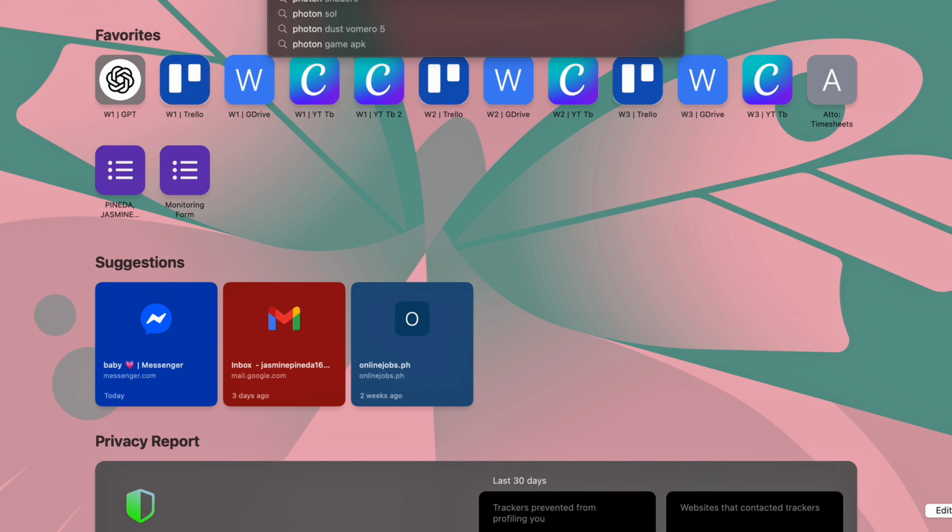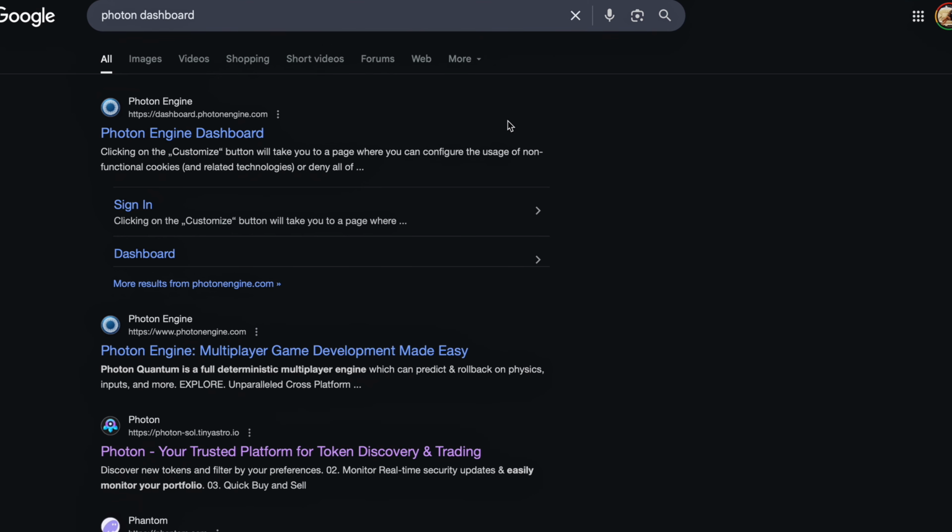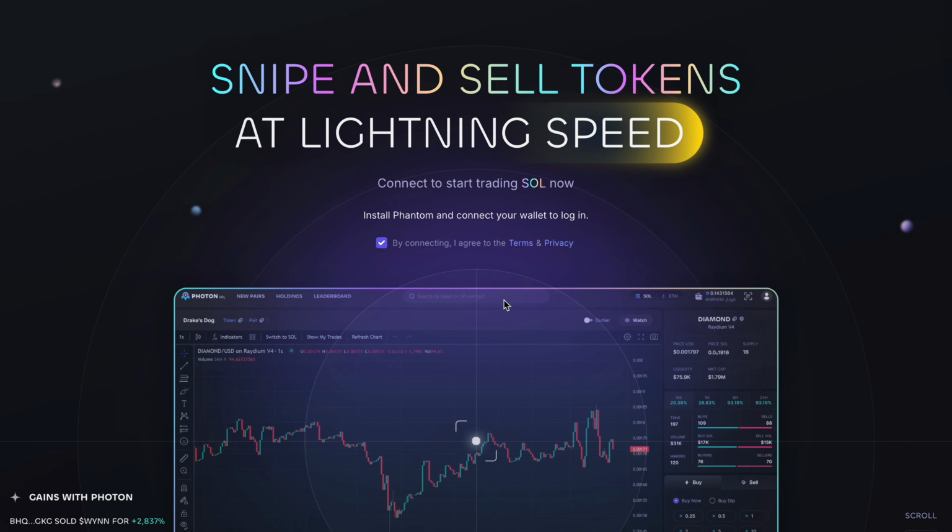Now look for your Sol deposit address inside Photon. It's usually found under your wallet or assets section. Copy that address. Then go back to your original wallet, choose Sol, and tap send. Paste the Photon Sol address, double check it's correct, enter the amount, and confirm the transaction.